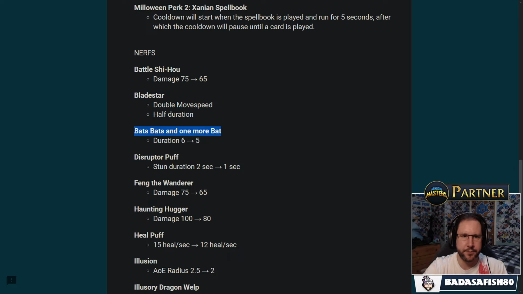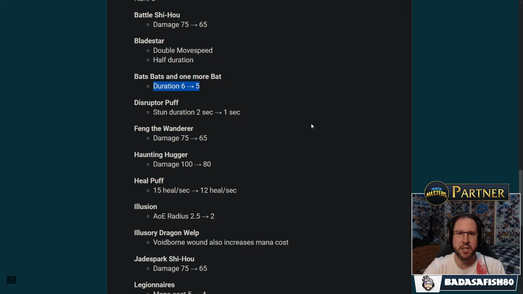Bats, and one more bat. That's exactly what the name is. Duration going down to 5 seconds. We've seen that a lot in the current patch. But there is a change.